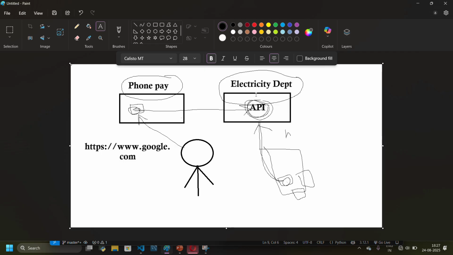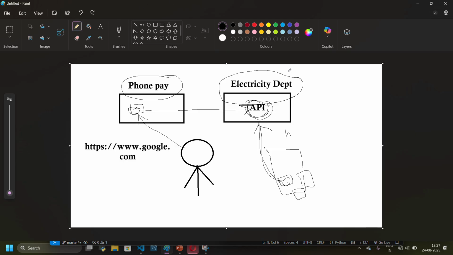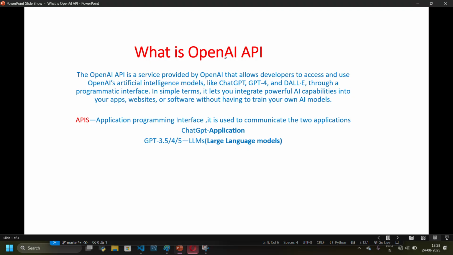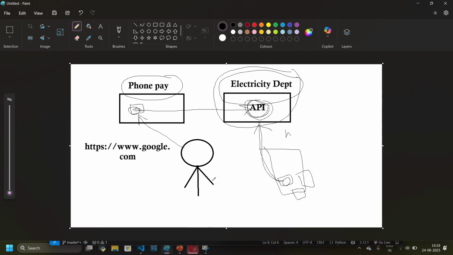Next, the electricity department has one API, like OpenAI also has one API, that is the OpenAI API. In the electricity department API, we are able to pay electricity bills or any other bills. In the same way, by using the OpenAI API, we are able to use things like ChatGPT and GPT-4. I want to mention one more thing here. ChatGPT is just a, how can I say?